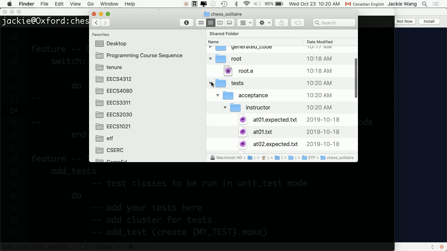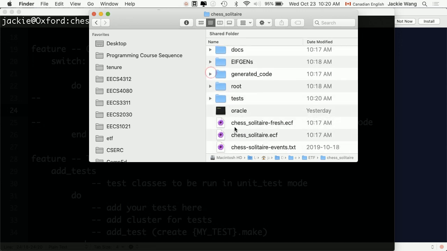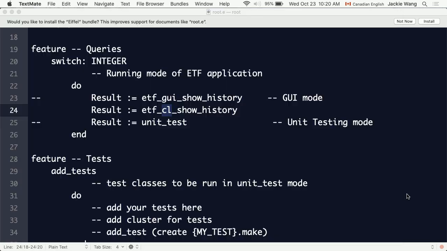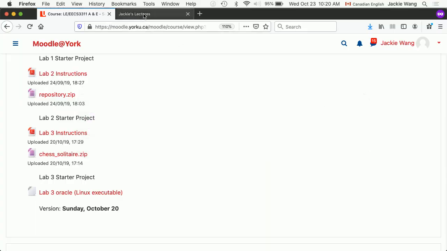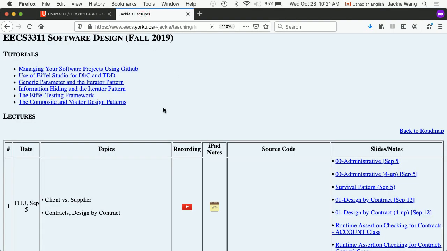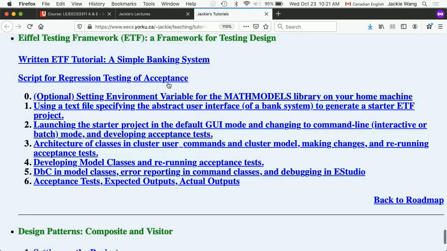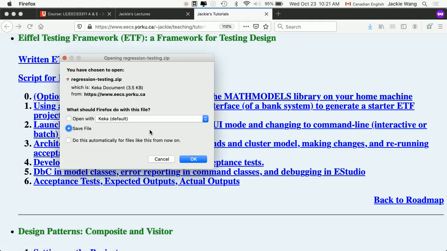So now we are going to download the acceptance test framework. It's written in Python, so feel free to modify it if you wish. Otherwise, it should be almost ready for use. So what I would do is I'll go to your lectures page, and then you can see under tutorials, there is a link for the testing framework. Click on that, and then you will see that there's a script for regression testing of acceptance. Click on that, there's a lib folder for you.